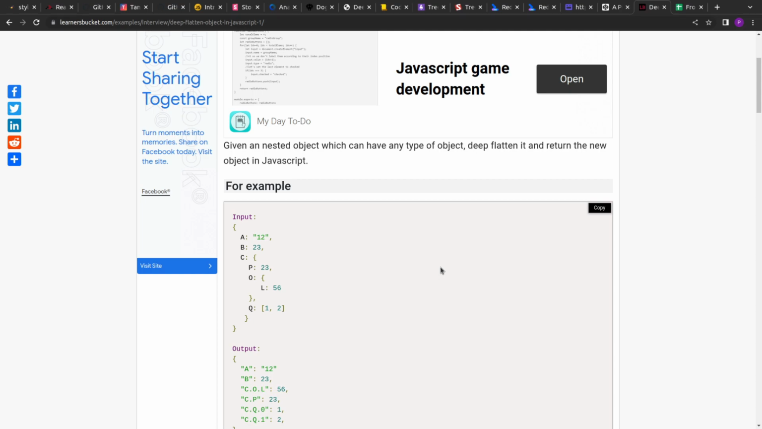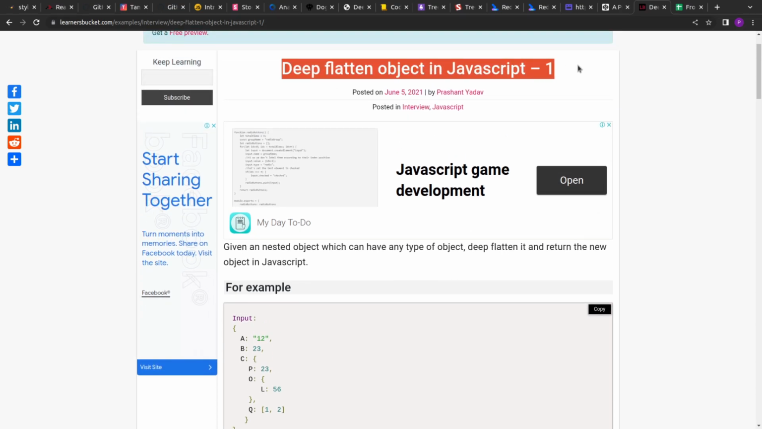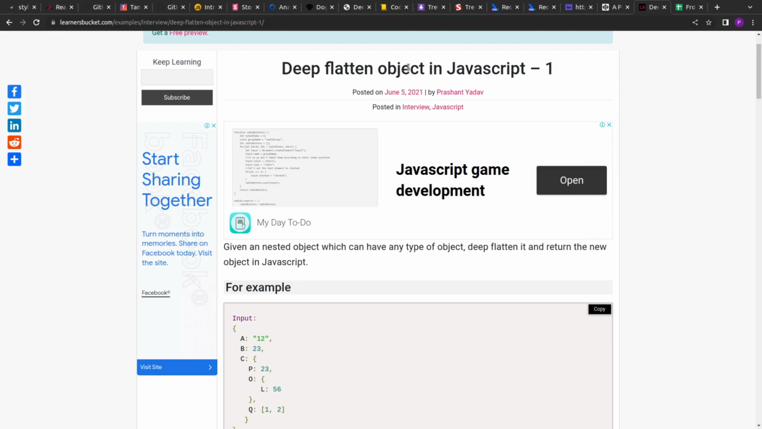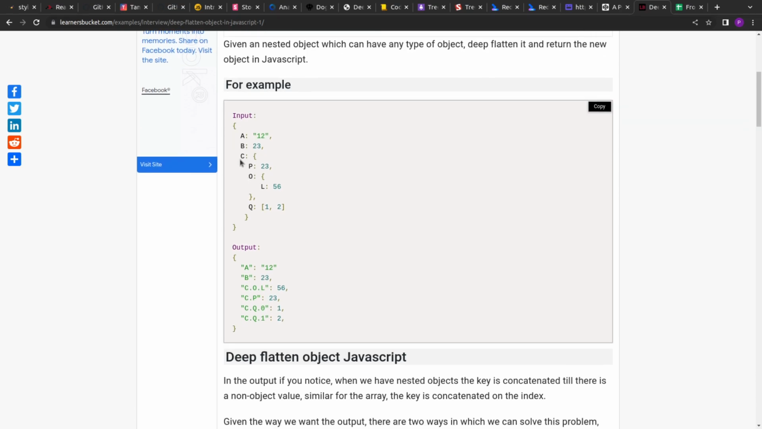Today we are going to solve this problem which is present on my blog. The problem statement reads as we have to deflatten an object in JavaScript. Basically we are given a nested object, something similar to this if you can see. So there are keys, then there are nested keys, and then there are keys with array value, and we have to flatten it and convert the keys. So we have to just convert the keys and return another object with the relative path and the value.